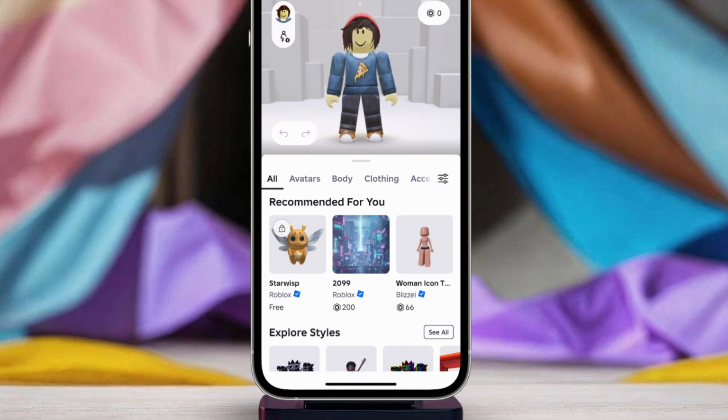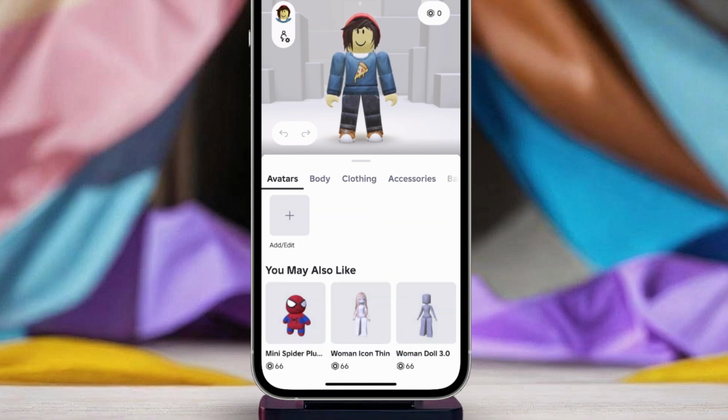Tap on Customize. There isn't a single button that completely resets your avatar, but you can manually remove your current items and choose the default appearance. Start with head and body.